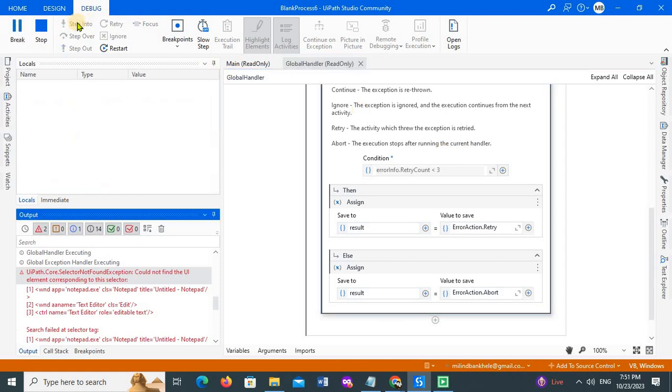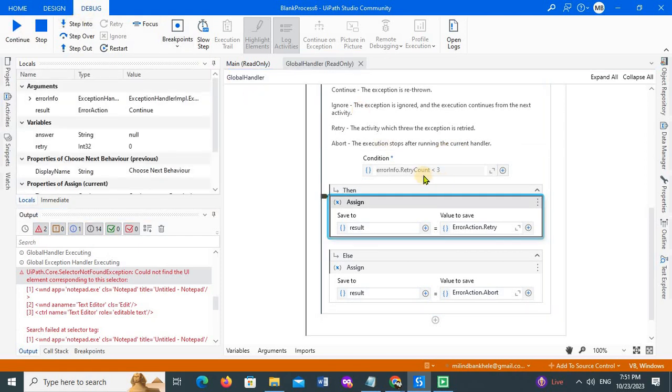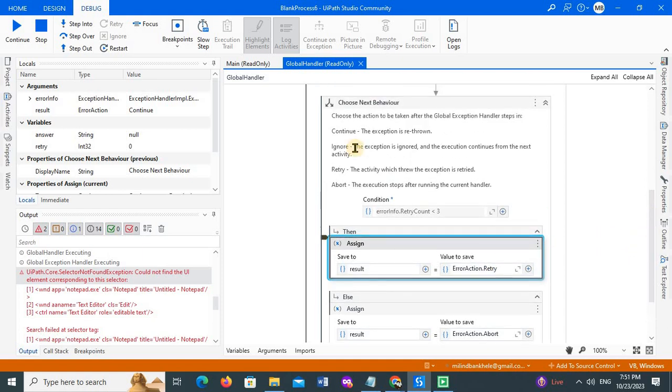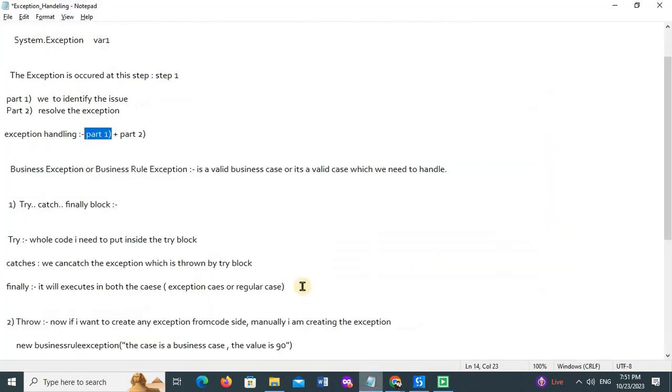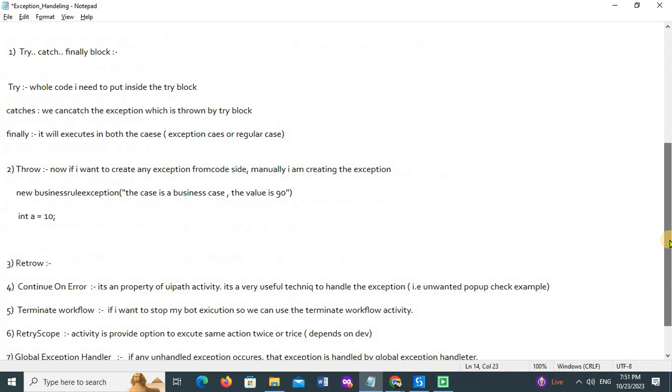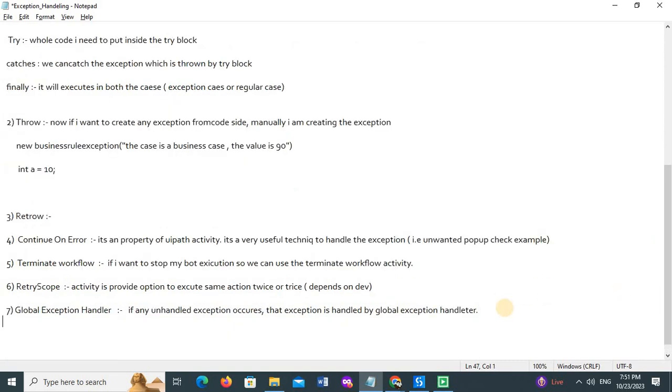So if I click again, that means my execution will go inside this then activity. If you see, result is equal to error action dot retry. And what do you mean by this retry? The definition of the retry here is that the activity which threw the exception is retried. So in short, retry means the same activity executes again.